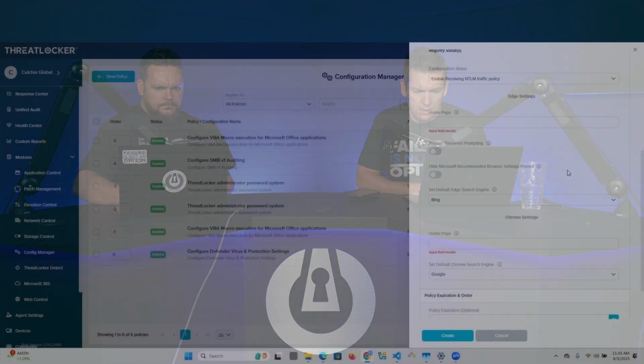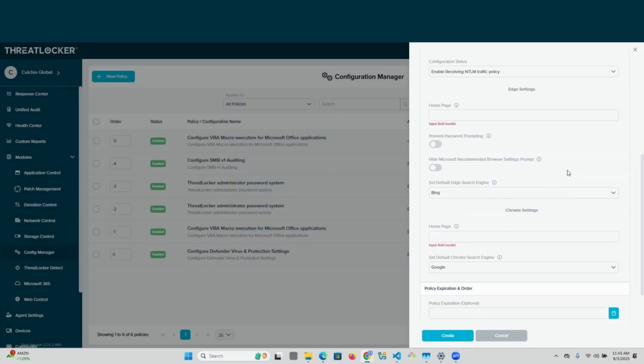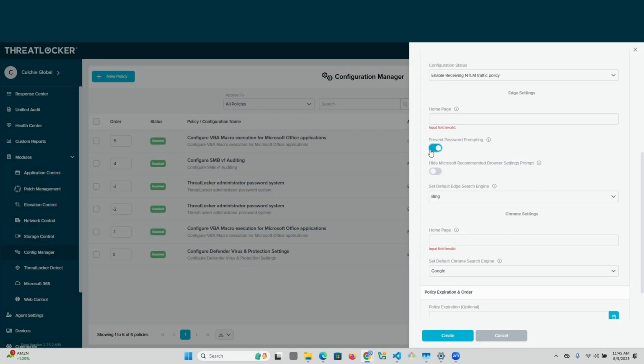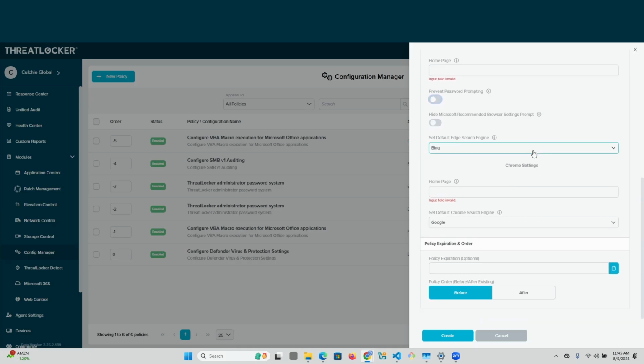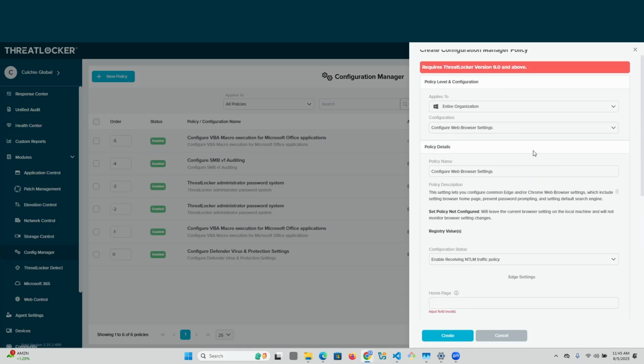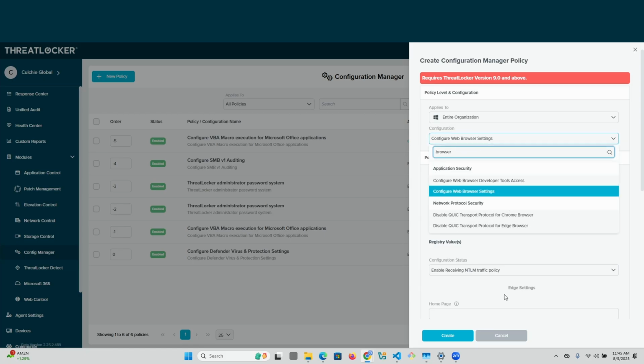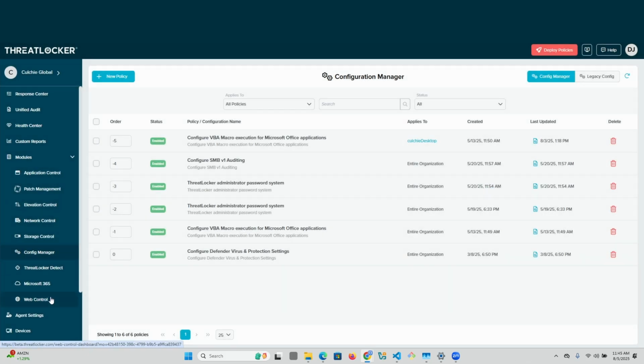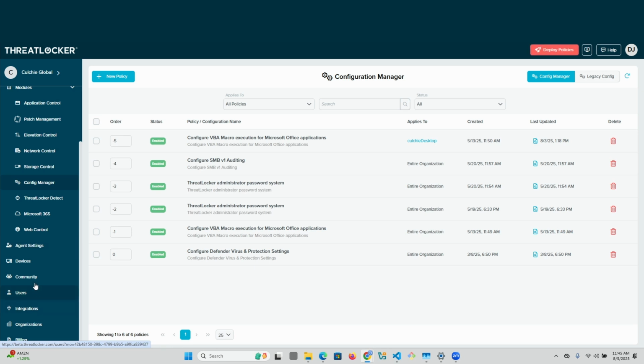Go back to config manager. I just want to double check we don't have a config manager policy. Here, does this allow you to? No, that doesn't allow you to prevent password prompting. So we have a config manager policy. This will be setting a registry that prevents password prompting. I'm not sure if that stops you saving. And I know we have one. I'm going to go and look in community as well. I'm looking in community as well at the moment.